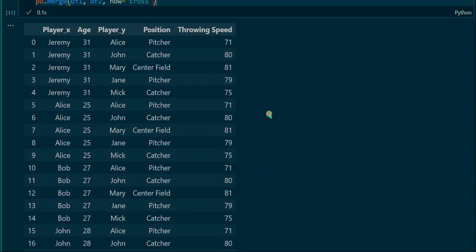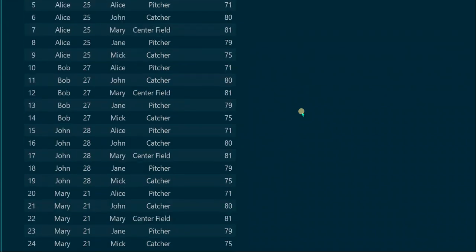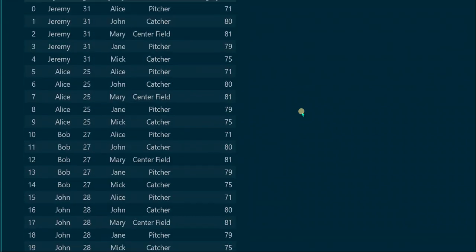And as we can see, the resulting data frame is very large. And we can observe that we have two player columns now, player X and player Y. And here each player of data frame 2 is assigned to each player of data frame 1. And since both data frames contain 5 rows, the resulting data frame now has 25 rows in total. This way, we can compare each player from data frame 1 to each player of data frame 2. And yeah, the resulting data frame is pretty long.